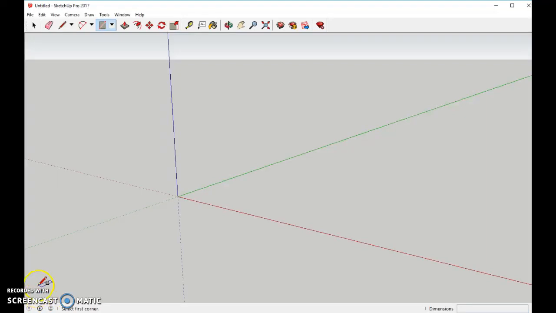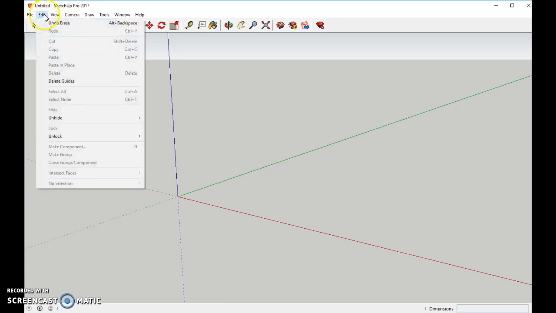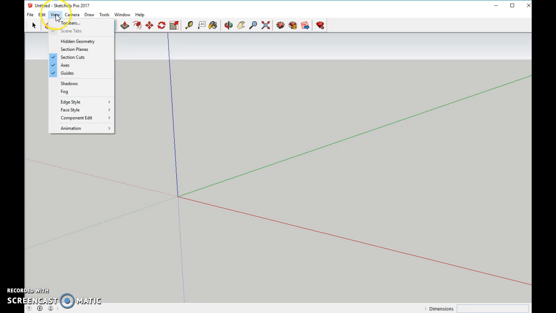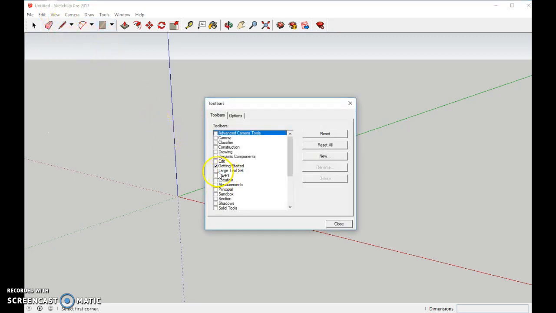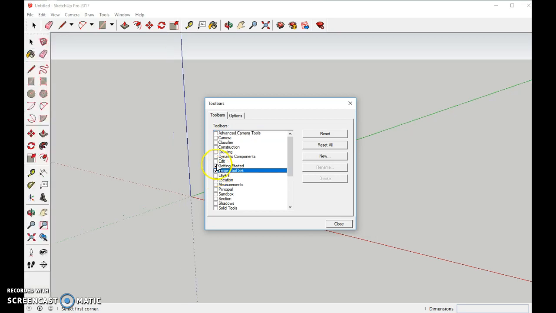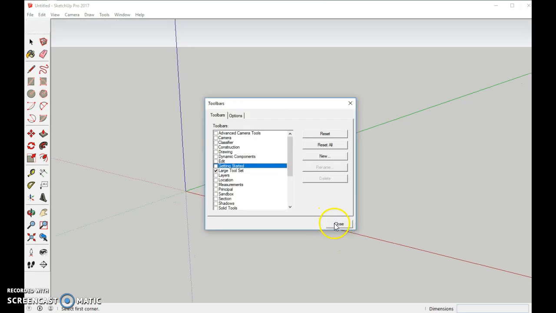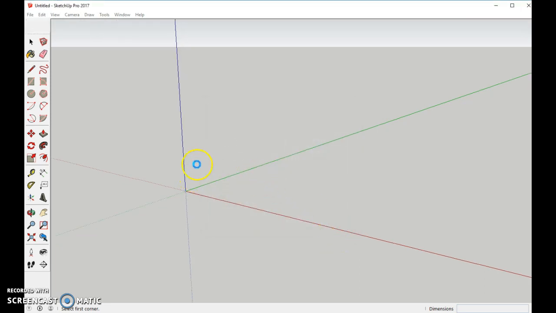The first thing we're going to do is set the tools so that yours look like mine. Underneath the View, there's Toolbars, and we want to change that to the Large tool set. We'll take away the Getting Started set, or you can leave it there, it doesn't matter. And we'll say Close. At that point, now we have more tools on the side.